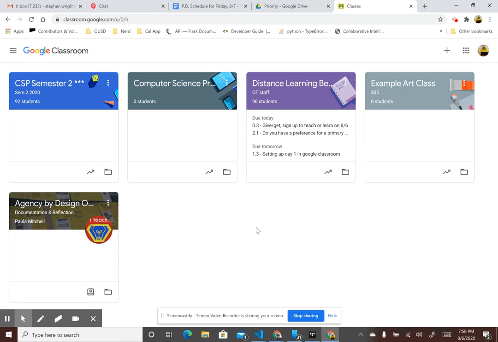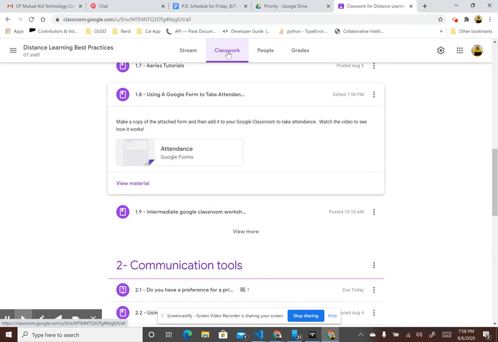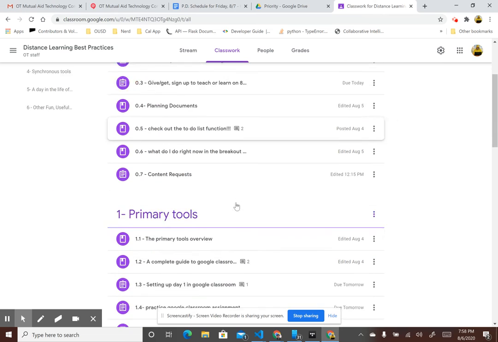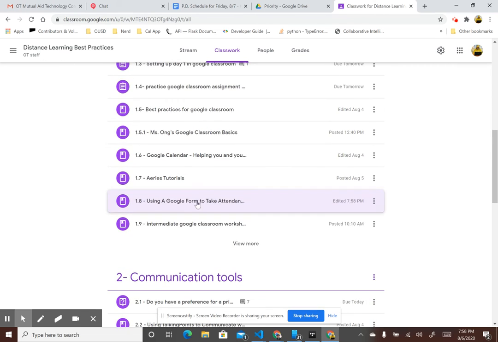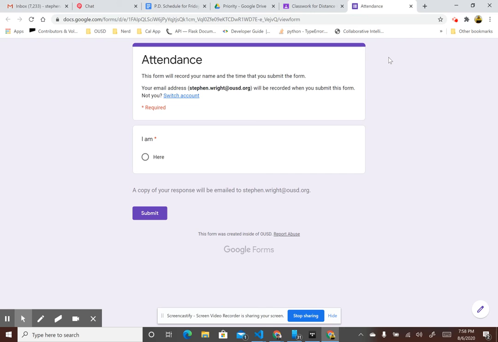Okay, so how do you get this form? Well, I have placed it into our distance learning classroom. So go ahead and click distance learning classroom, go to classwork, and right here in the primary tools, you'll see a section called using Google Form to take attendance. There it is right there. If you click on the form, that will bring it up.